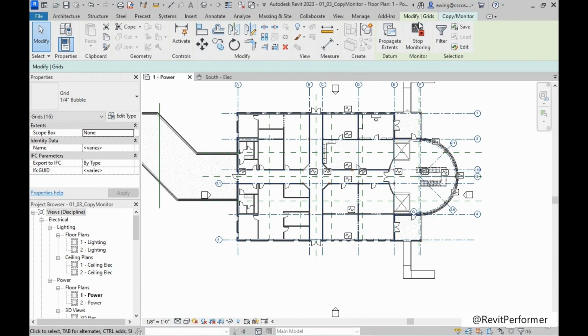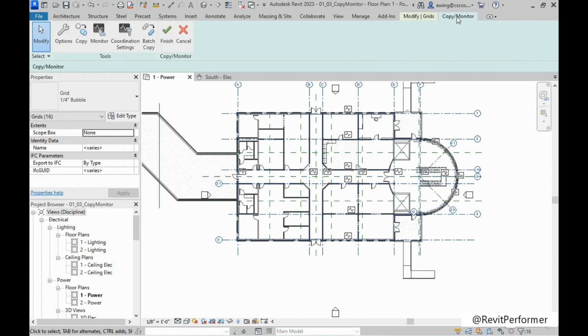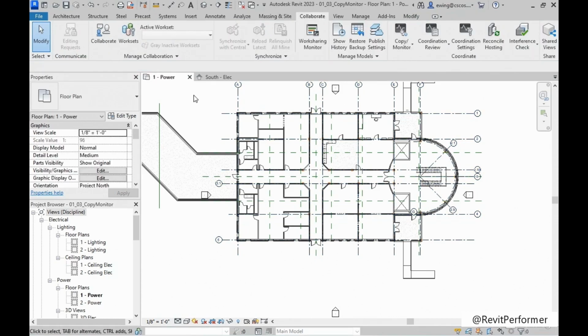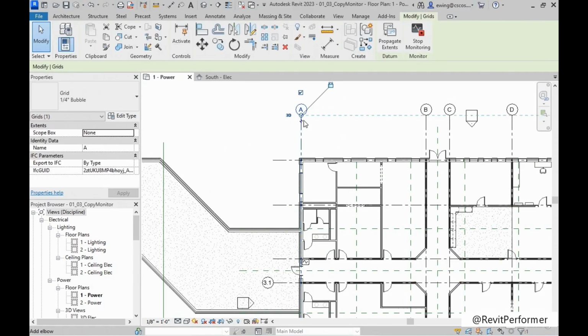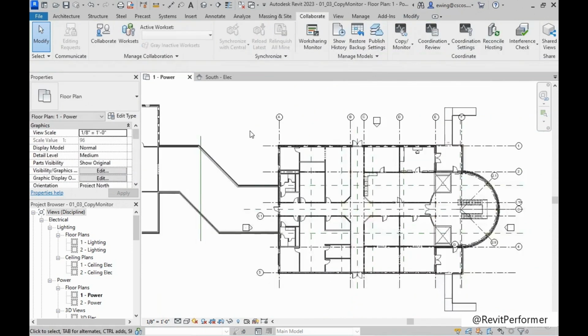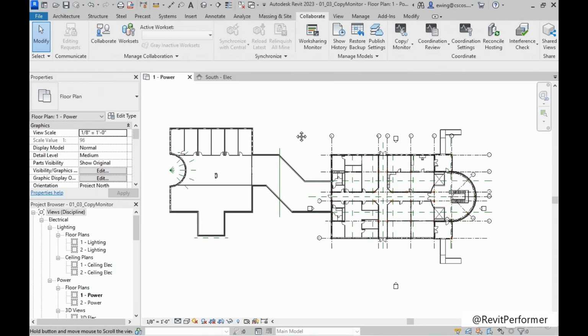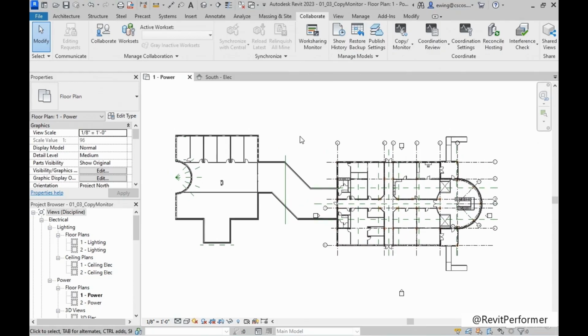But notice that we still have these two temporary tabs. Let's go to our Copy Monitor tab. And let's click the green finish checkmark. Escape a few times. Now if you hover over this grid, you can move our grids down or up. There they are. They're in the right spot. That's how we copy, monitor, levels, and grids.